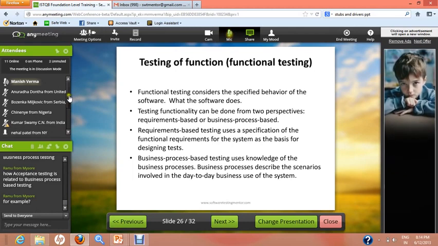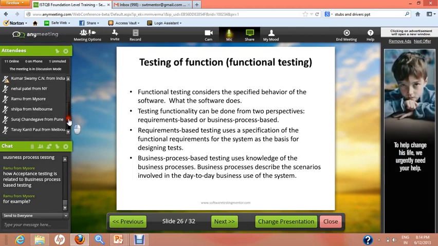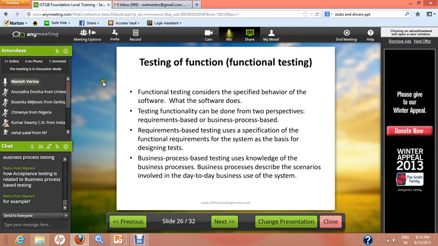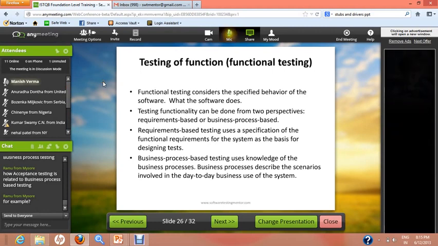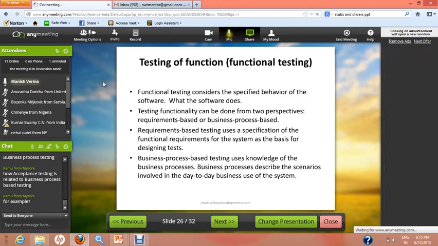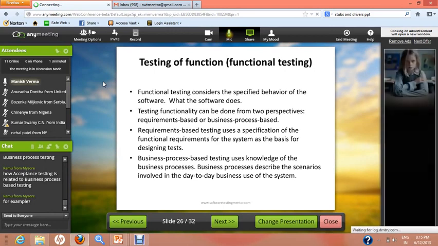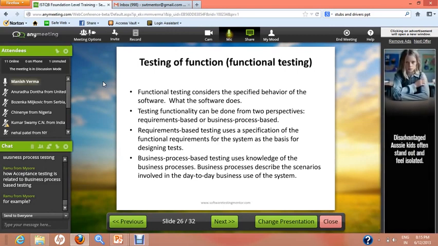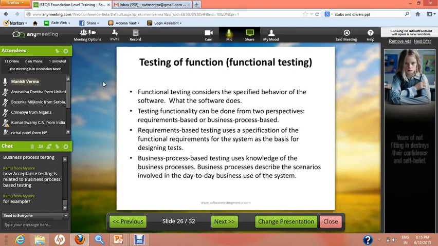Nehal, can you please mute yourself? Yeah. All right, guys, am I clear? Any more questions? Ramu, am I clear?